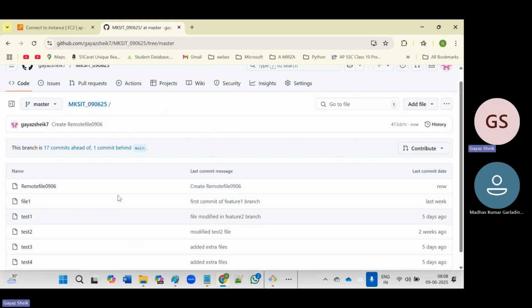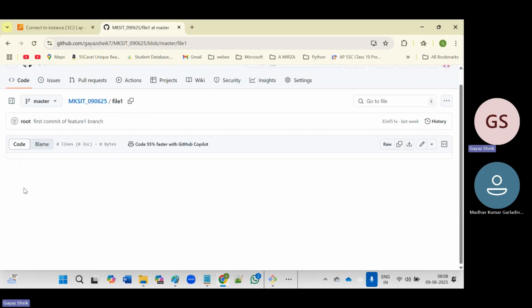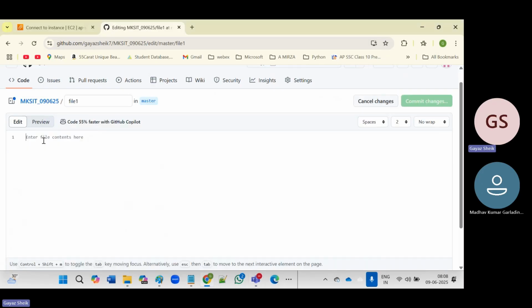Similarly, if we want to modify an existing file, that is also possible. To modify the existing file, go here. I'm trying to modify file one. You can see the edit option. You can see edit, download, copy, different options like this. I'm trying to edit this. So this file edited on remote repo. I'm just adding something.